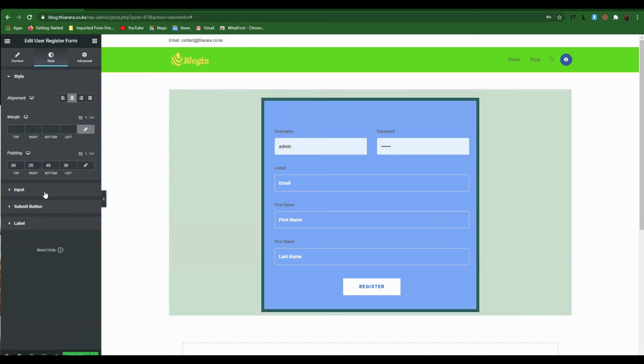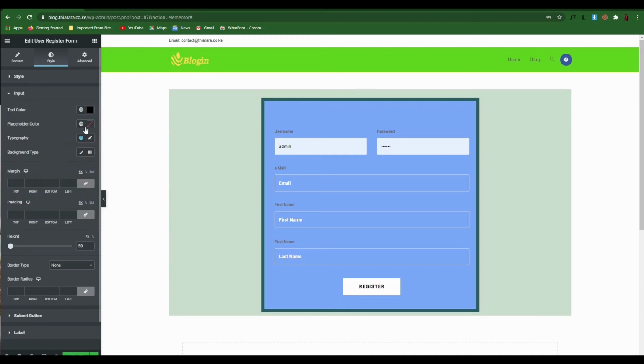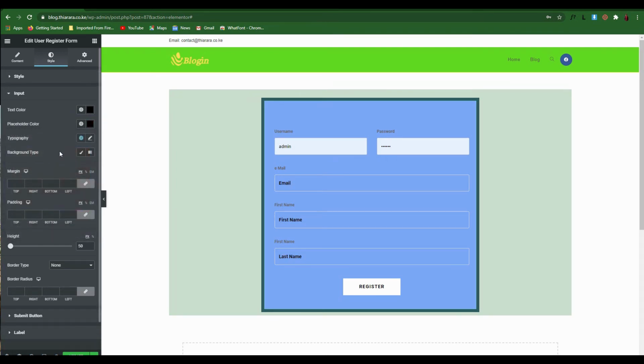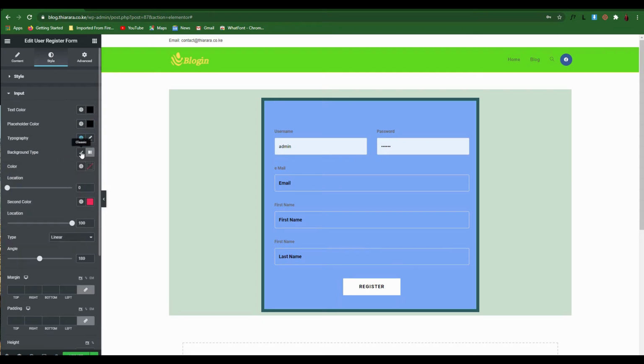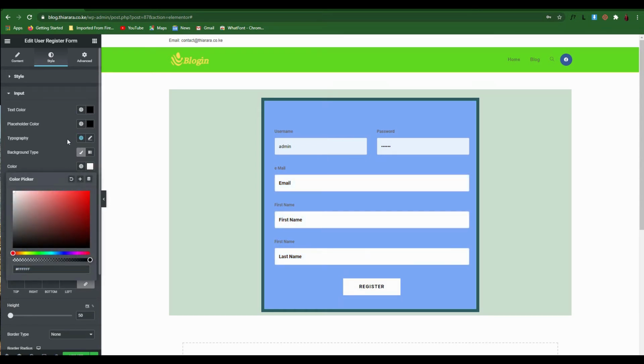Let's now set the input, the text color. These ones I want to be black, like that, and the placeholder I want them to be black, like that. Typography, let it remain like that, and background I want to use white, like that. As the input background we have set for the input.